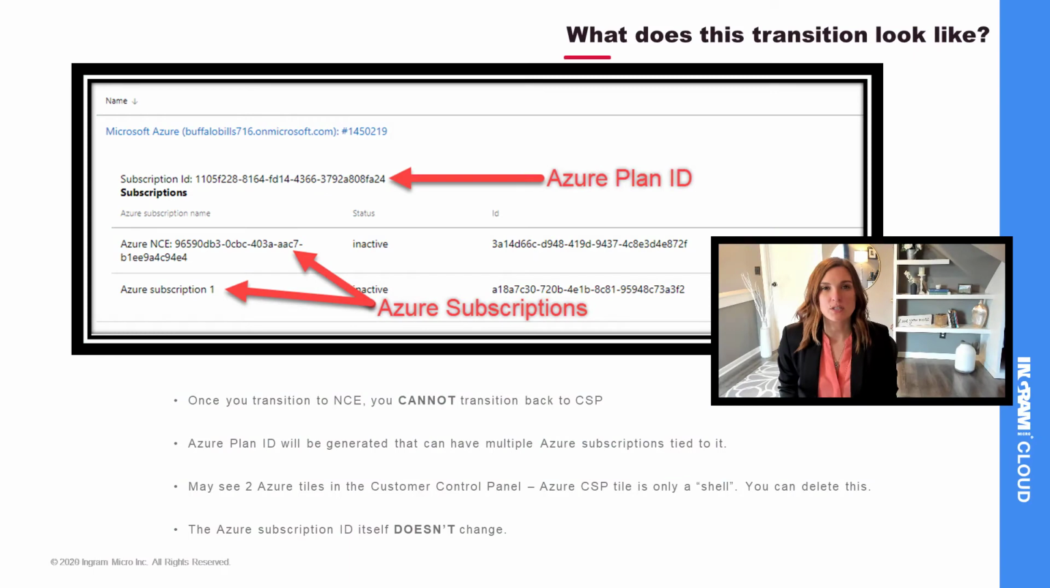Next, our operations team will receive the request and transition the Azure CSP subscriptions into an Azure plan through Microsoft Partner Center. Keep in mind that when you transition, all the Azure CSP subscriptions within that customer tenant must transition. It's an all or nothing approach. Once the customer transitions to NCE, there's no turning back. They don't have an option to switch back to Azure CSP.